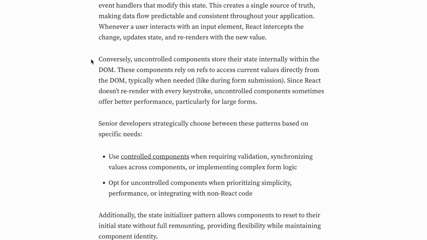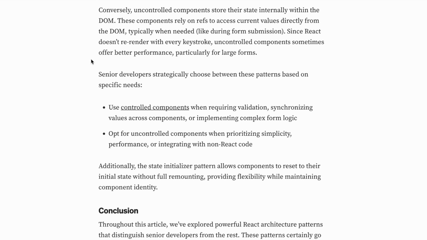Conversely, uncontrolled components store their state internally within the DOM. These components rely on refs to access current values directly from the DOM, typically when needed, like during form submission. Since React doesn't re-render with every keystroke, uncontrolled components sometimes offer better performance, particularly for large forms.